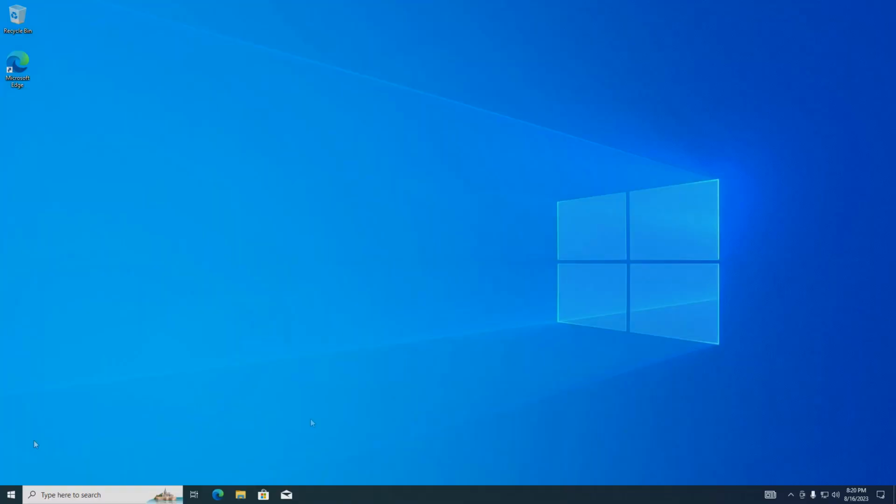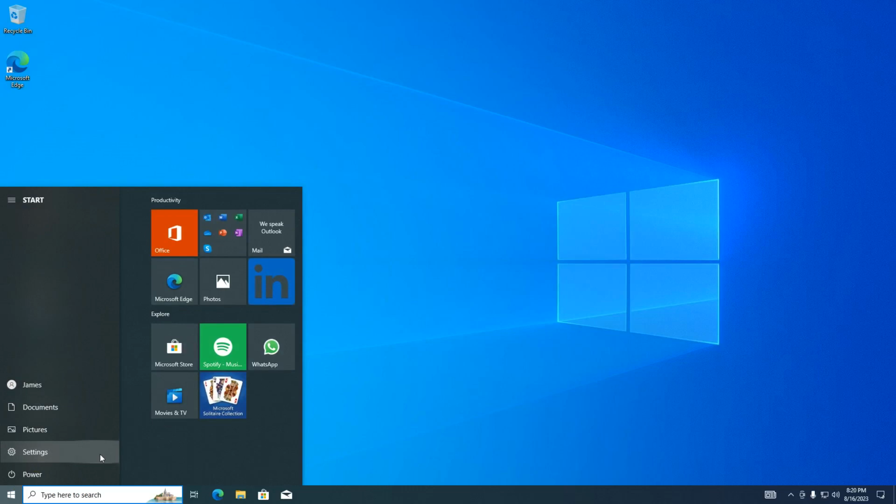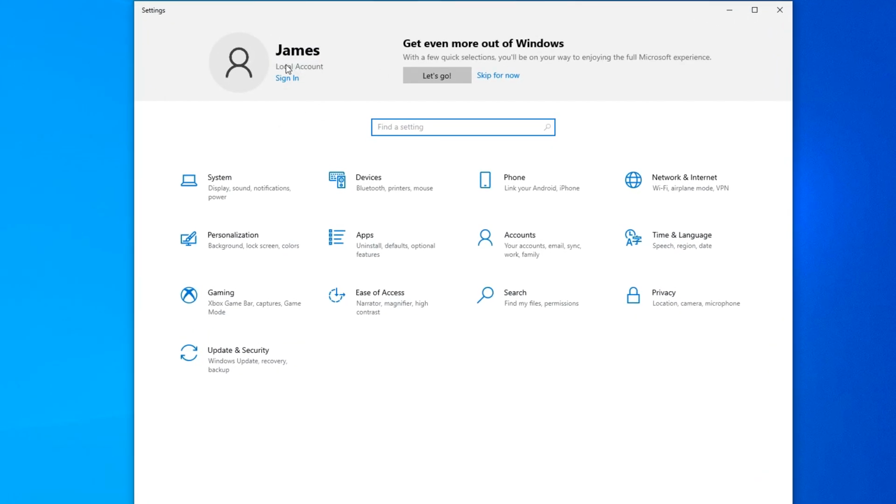The new Windows welcomes us. There is very little left. Yes, I managed. Hope everything went well for you too. I open Settings. And here we see that my computer is running a local account, the administrator name, James.